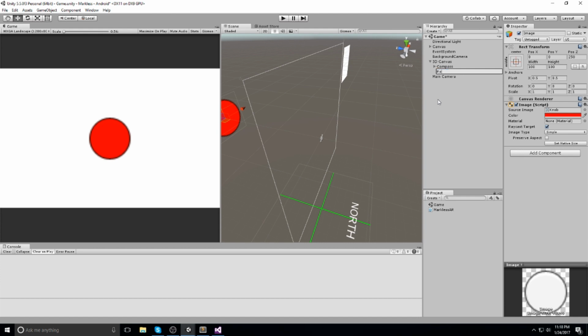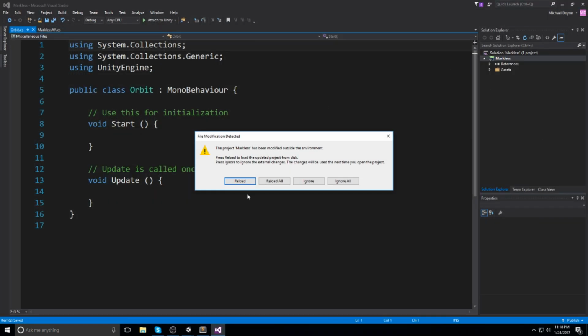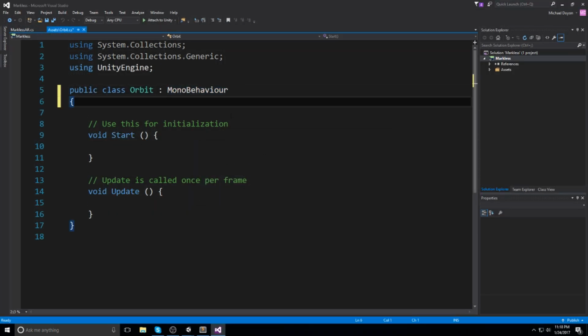So let's put a rotating, or I'll call it orbit image. We are going to create a new script really quickly. I'll just call this one Orbit. And make sure it orbits around the main camera.